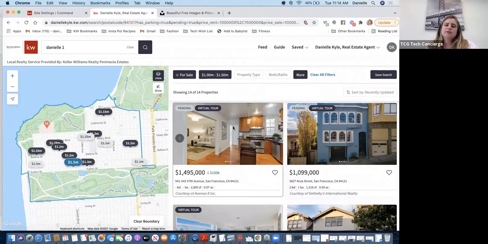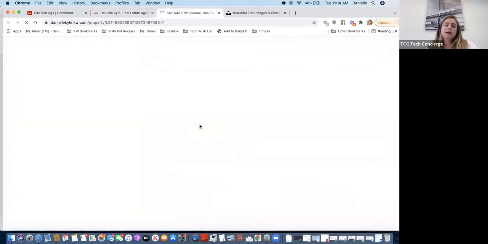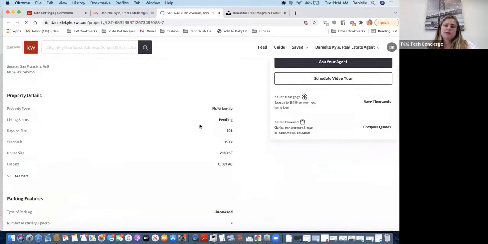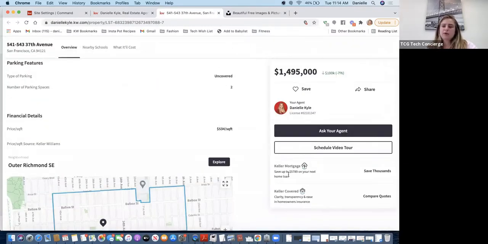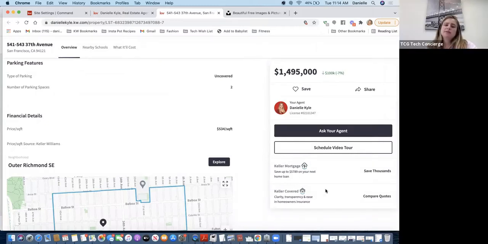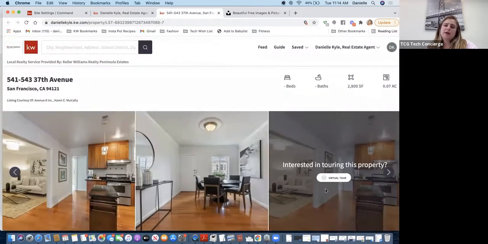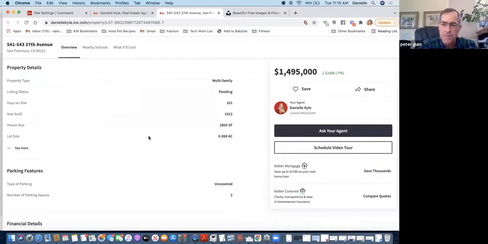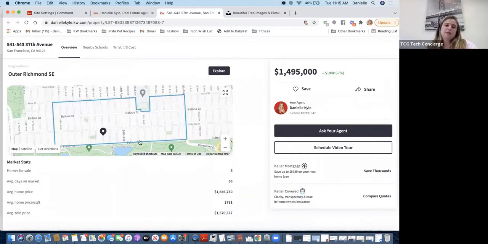Yeah, so mortgage info will show up when I'm visiting a property page. There is usually some info, Keller Mortgage, Keller Covered. I see. That's a great question. Yeah, so that's how it's displayed. And it will show up in some other places as well, but this is just where I know is the most common to see it.